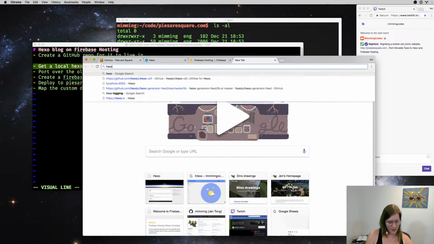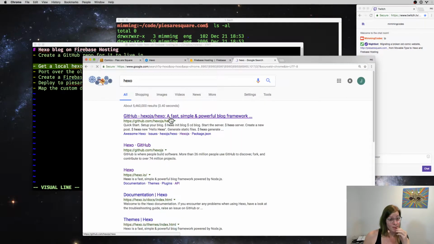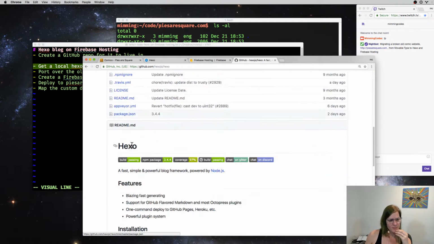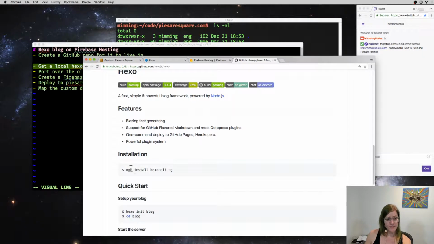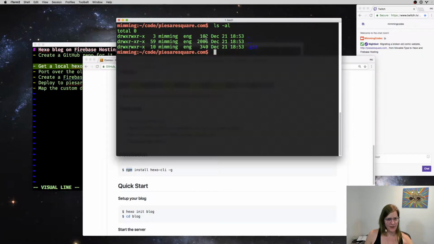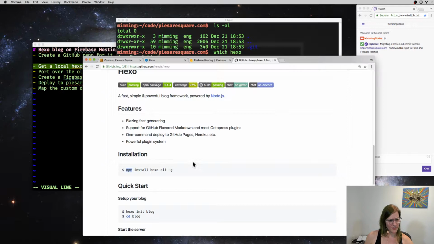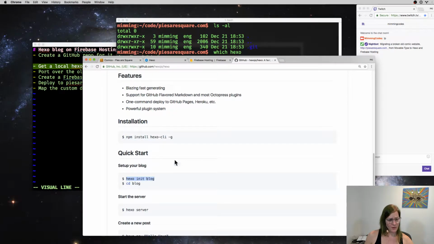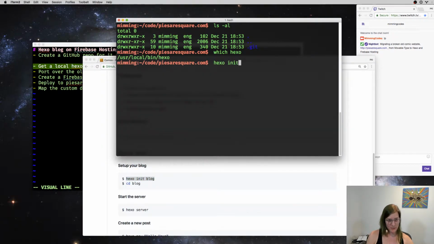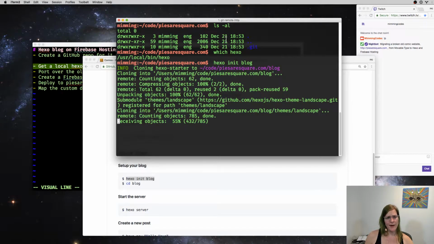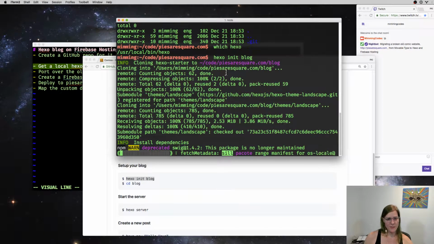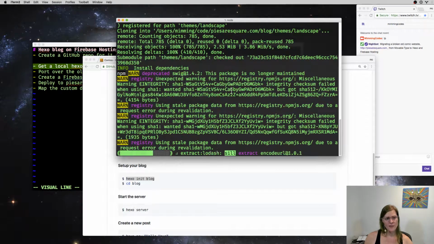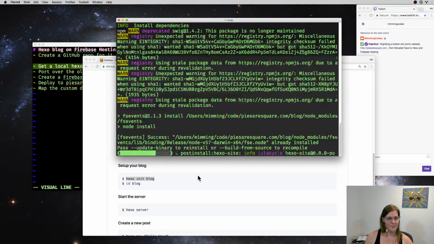So Hexo, let's go to Hexo's website. It took us to the GitHub page, which has the installation. I think I already have the Hexo CLI installed. Cool. So I already have Hexo installed. So now what I want to do is do a hexo init blog, which is going to go ahead and download some stuff, and it has a default theme that I'm not a huge fan of. It's just not my style. I'm going to go fetch a different theme for us to use for the rest of this project.